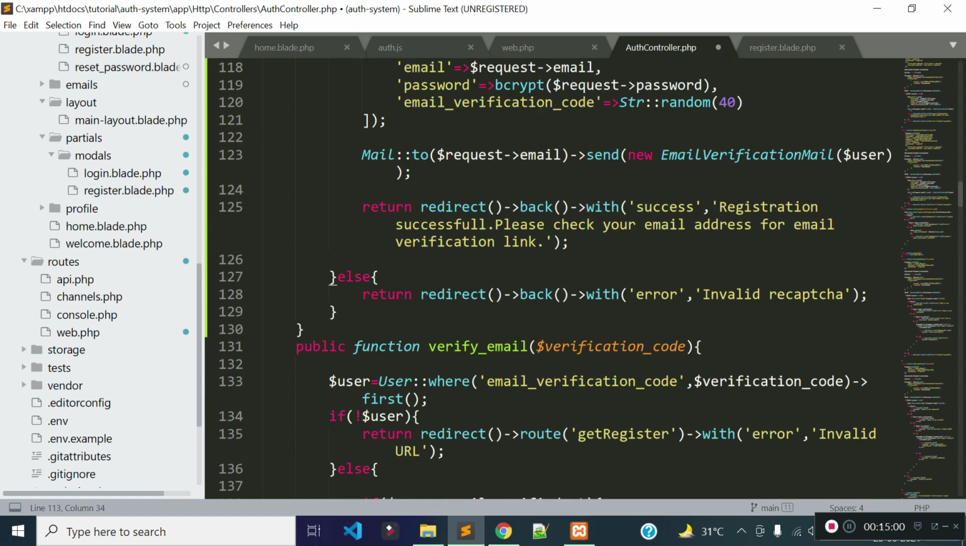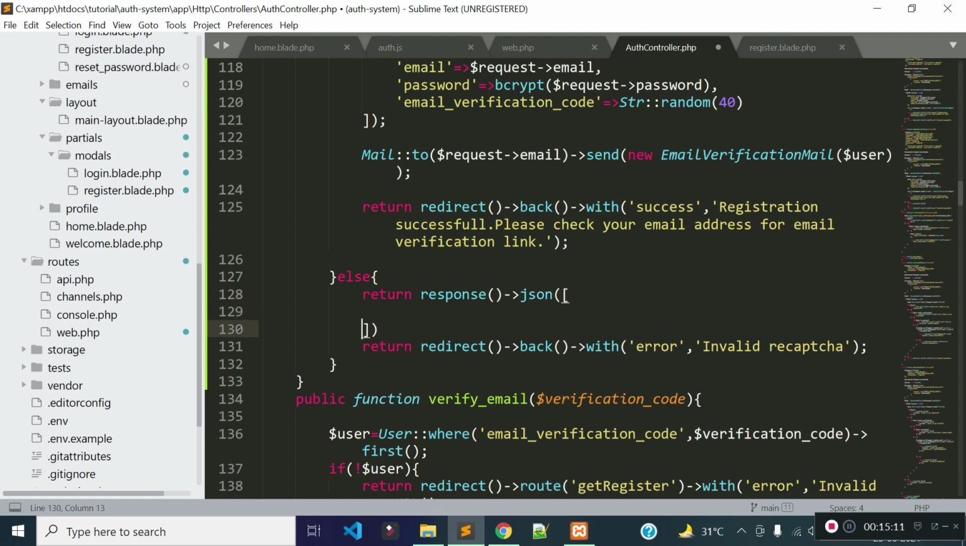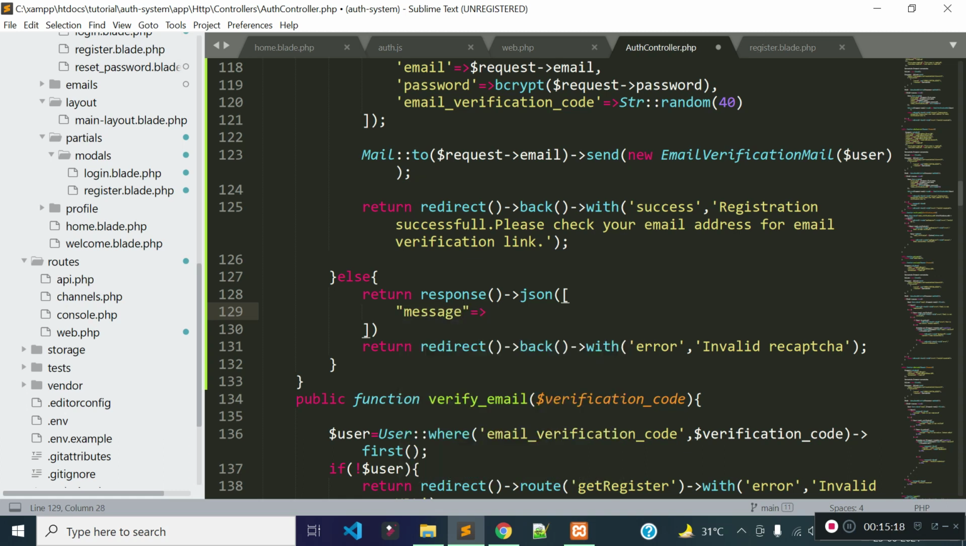And if Google reCAPTCHA is not valid, then I will return a response from here. Return response JSON, and inside JSON I will return a message. The message will be invalid reCAPTCHA, and the response code will be 400. Now remove these lines of code from here.